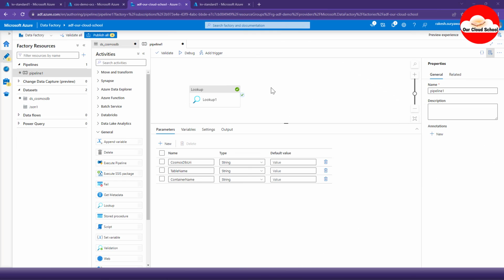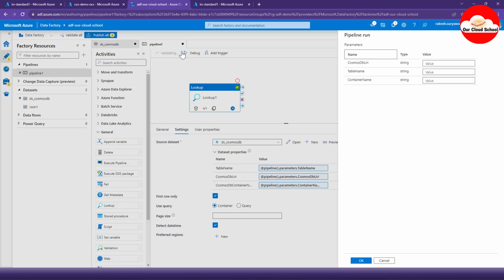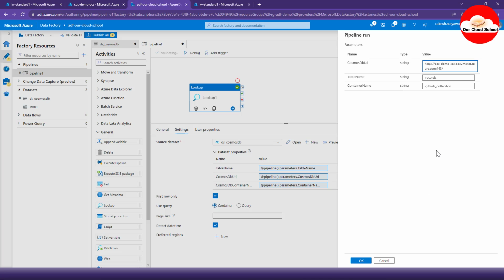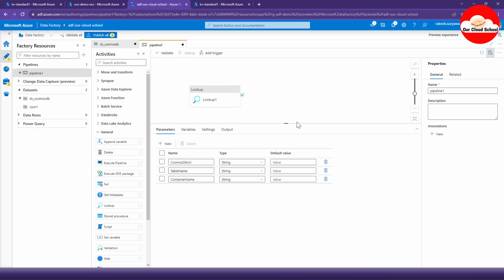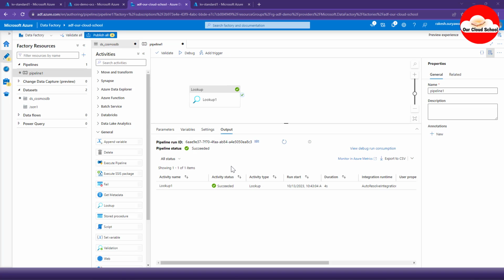Now we are ready to run the pipeline. So I'm going to click on debug. If you look at the lookup activity, here it is trying to fetch the first record. So the expectation is that it's going to read the first record. As soon as I click on the debug option, it's going to ask for the same values. I'm going to copy the values. Having these values in place, if I click on OK, the pipeline will use these parameters and trigger, and hopefully it should connect to the Cosmos DB instance and fetch the data which we are looking for. The pipeline is successfully completed.